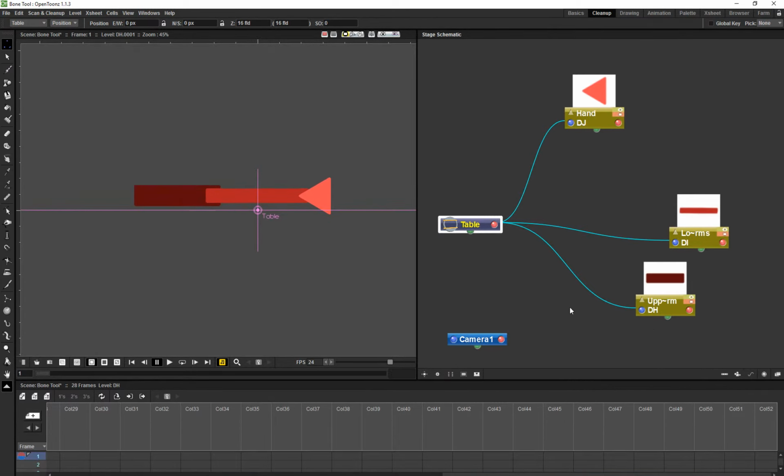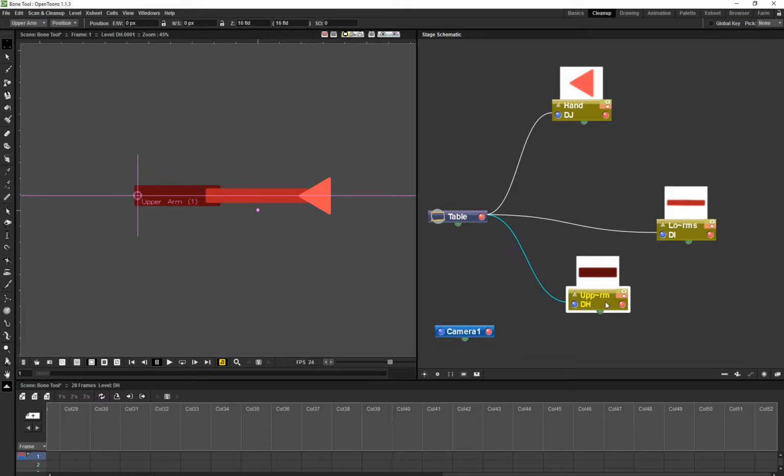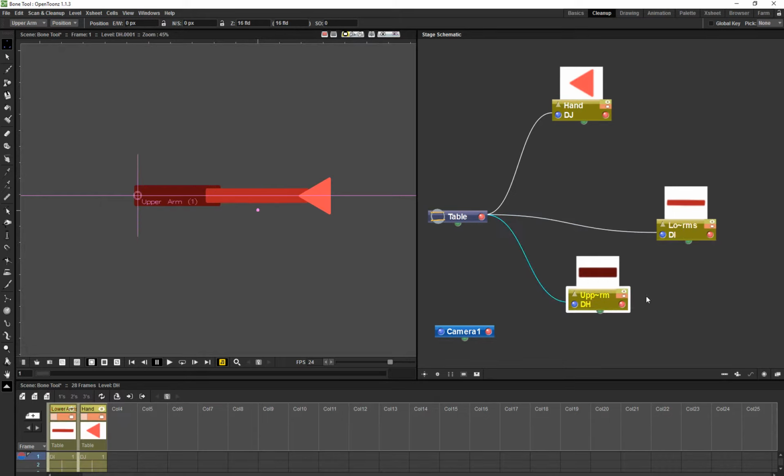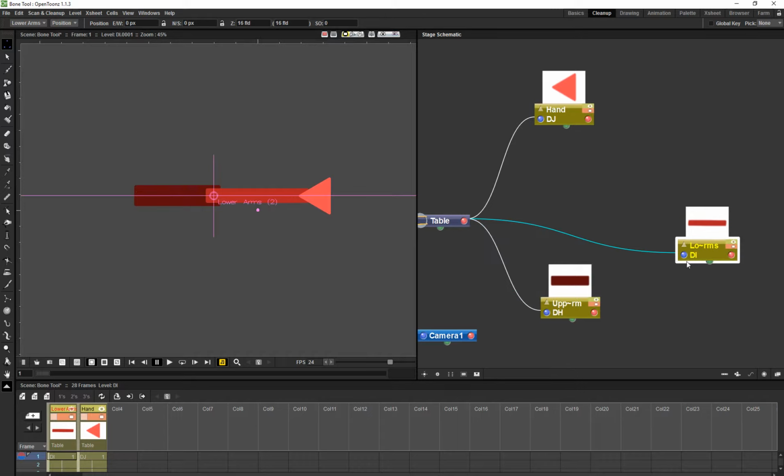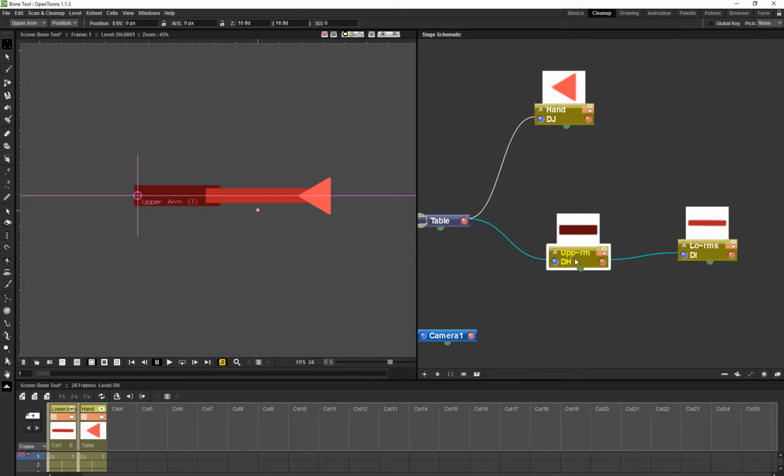In order to get the right hierarchy system, we need to connect the lower arm to the upper arm, so when the upper arm moves, the lower arm also moves with it. How we're going to do that: we have to drag from the blue ball to the red ball, and that's how it's connected to this column.